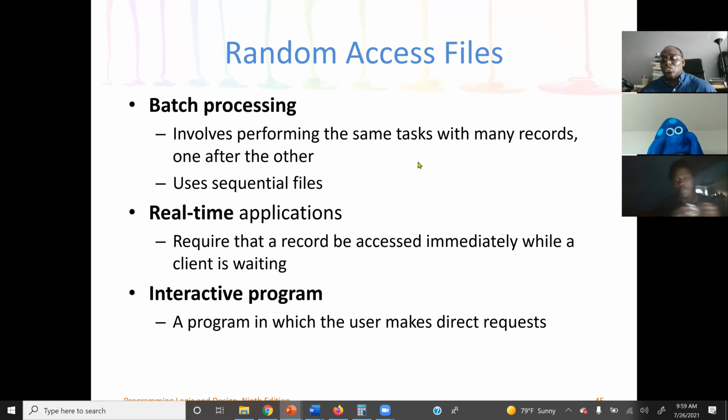And we use the term also batch processing. This involves performing the same task with many records, one after the other. Sequential files can be used for this. An example of random access is real-time applications that require a record be accessed immediately while the client is waiting. In a real-time application, you don't want to use a sequential file, because the client is waiting and you don't want to start from the beginning. We can randomly access the file in any location.